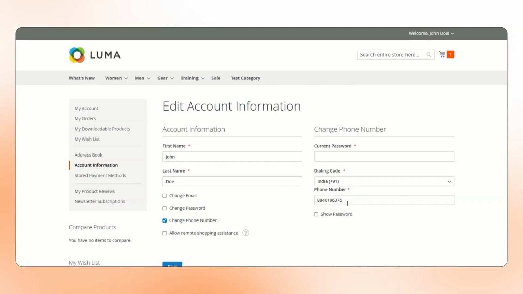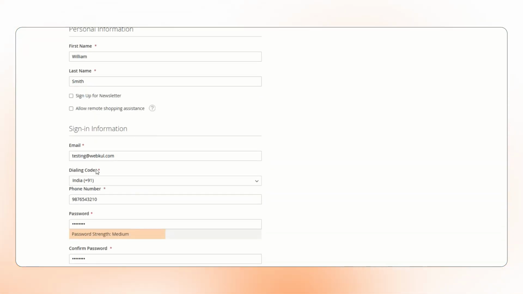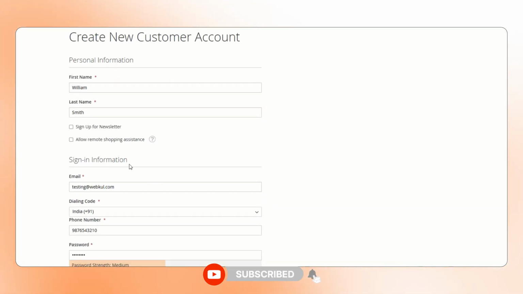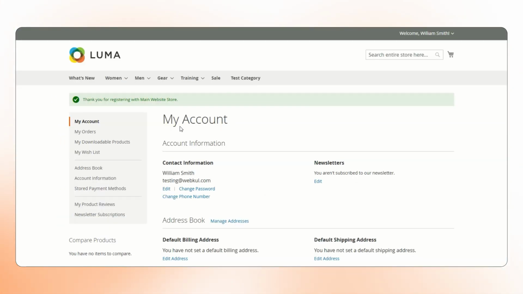Now let's see the functionality for a new user. During registration, the user will find a phone number in dialing code field along with other details. The customer must enter their phone number along with the country code. After filling in all the details, the new user can create an account by simply clicking on Create an Account button. Here you can see that the account has been created successfully.